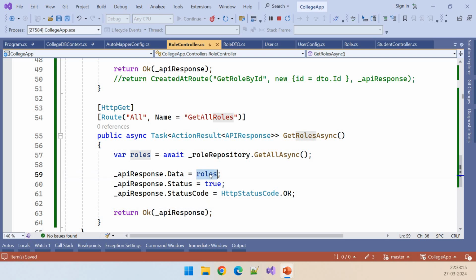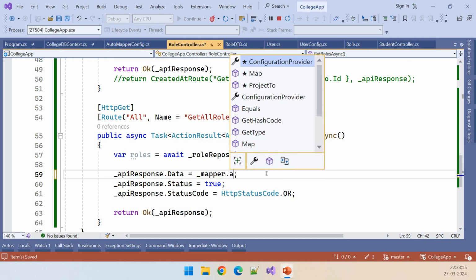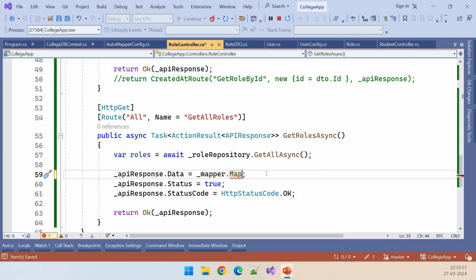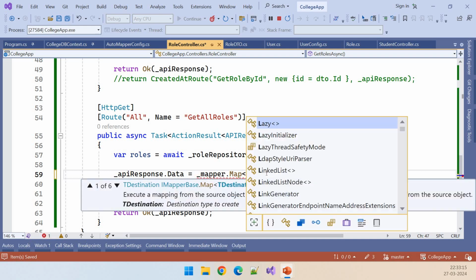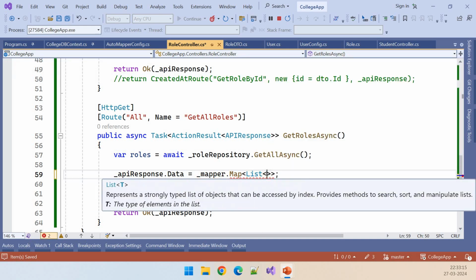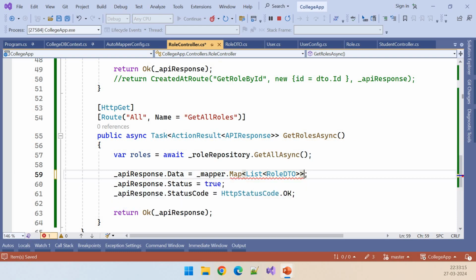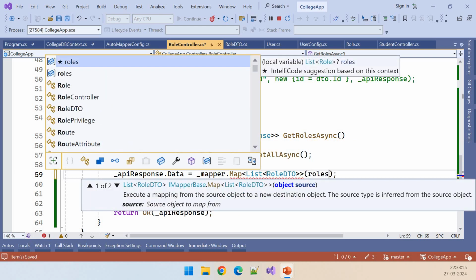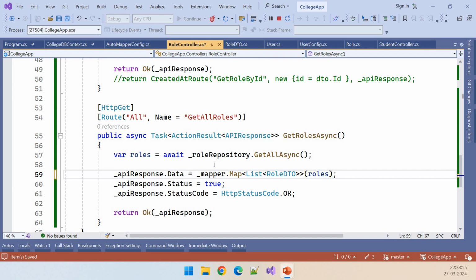But here you can see we are returning the database entity directly. This is not right. We need to convert it to DTO and return. So to convert this to DTO, let's use the mapper. Mapper dot map, list of role DTO, roles. Okay, these roles.